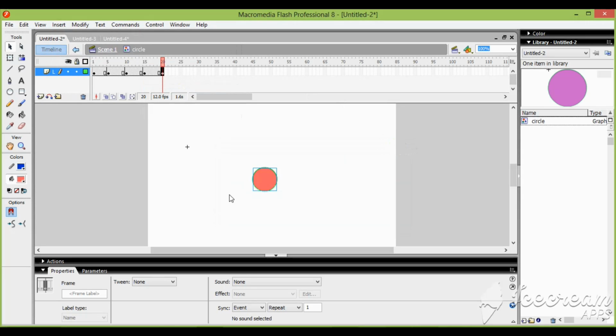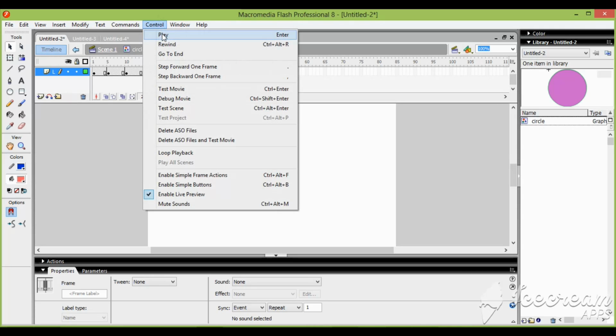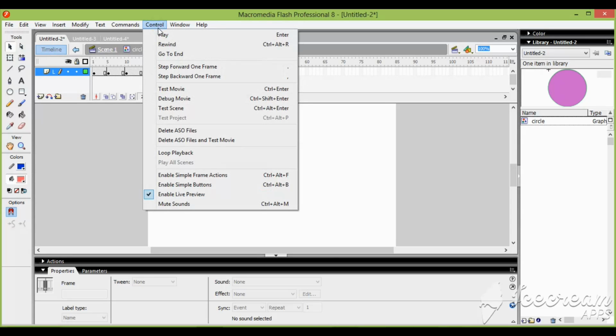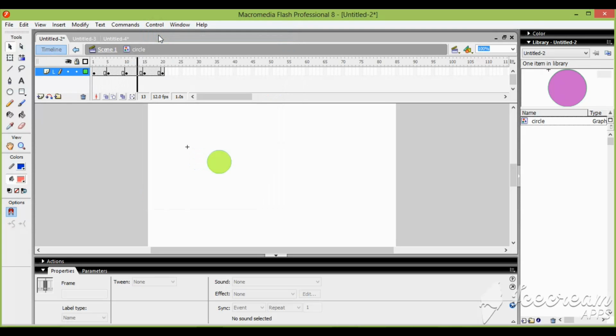For playing your movie, you can go to the Control option and the Play option, or otherwise simply press the Enter button. When you click on the Play option, you can see as the frame number moves from 1 to 20, your object will also move. I'm going to do it again, play, and you can see it's moving from one position to another position.